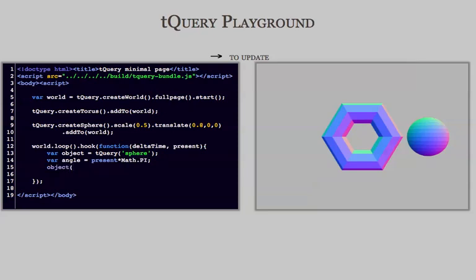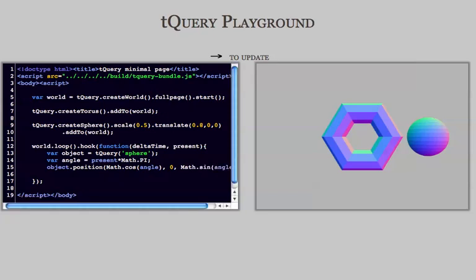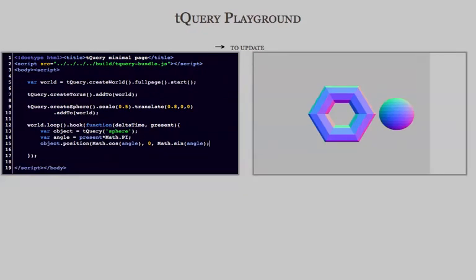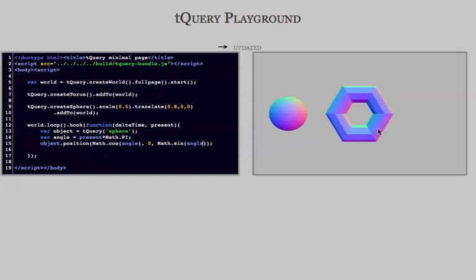Now let's set the position of our wonderful object: Math.cos of angle, zero, Math.sin of angle. Okay, let me put a smaller font, more like that. And let me check, it should work. Excellent! It is immediately moving, and we see it running. So we did our small animation.